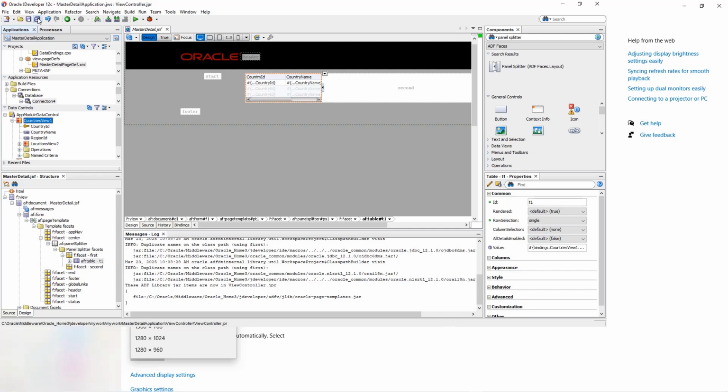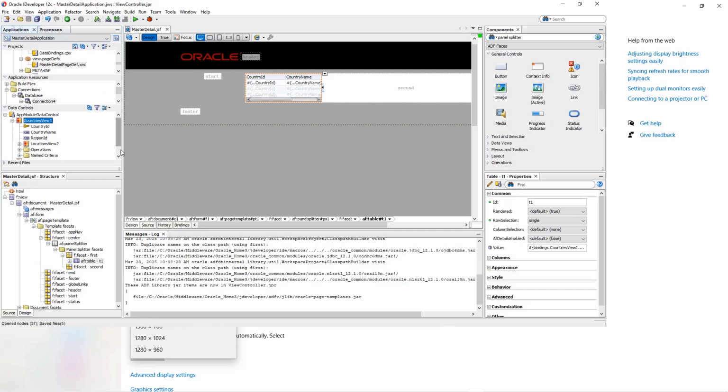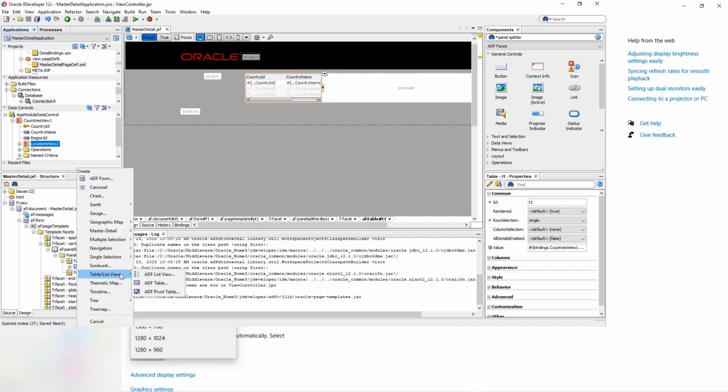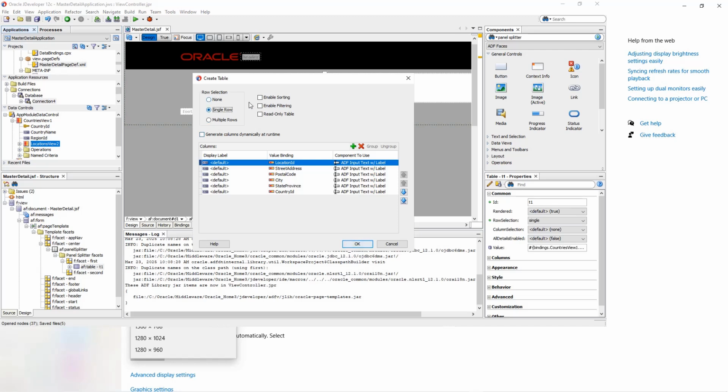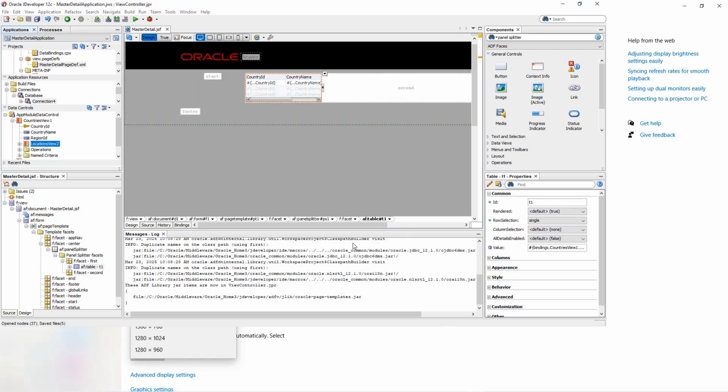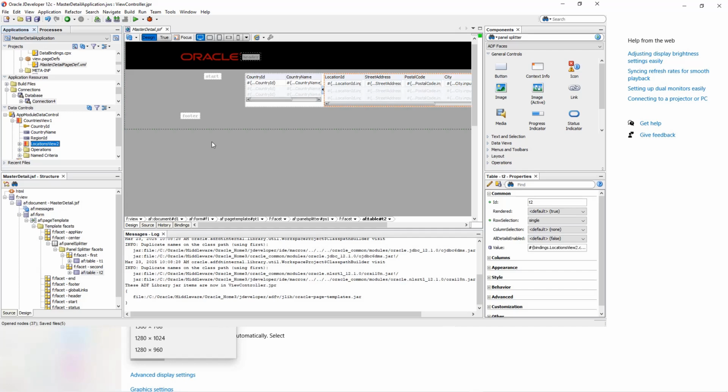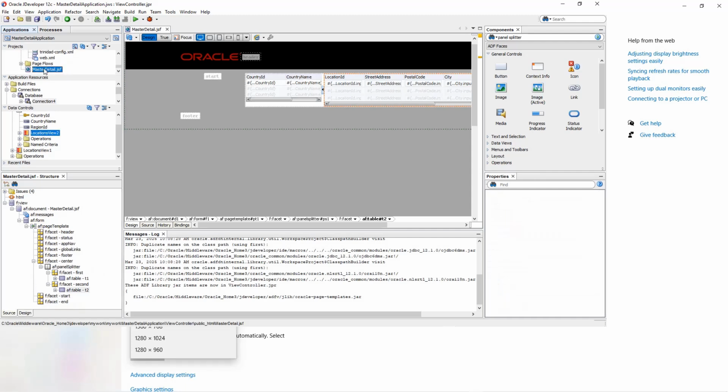Now save your work. And in the second facet you want the location, bring the location here, table, ADF table, okay. Now we will run the page and see how it looks. So go to the view controller, this master detail JSF, and run the page.